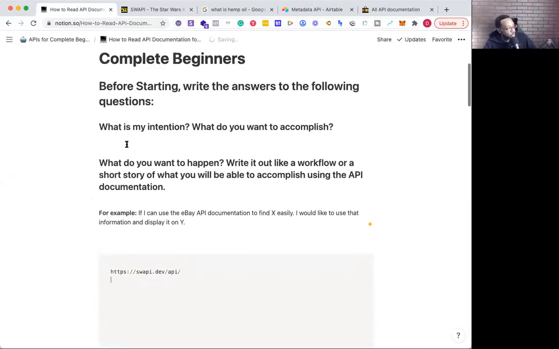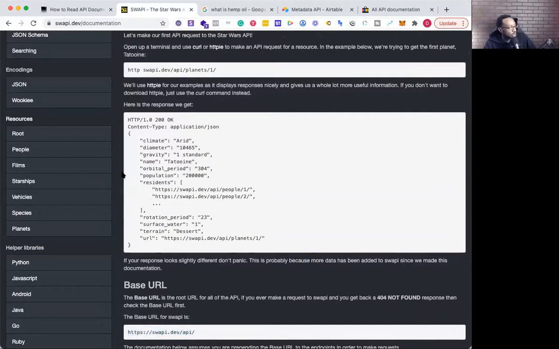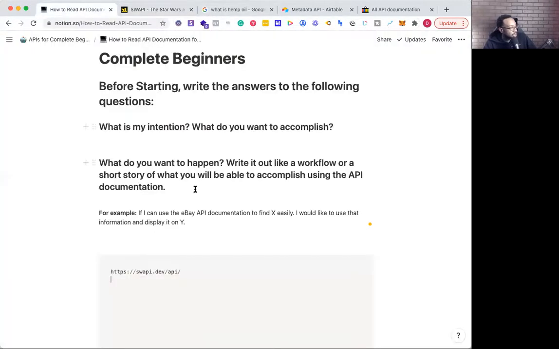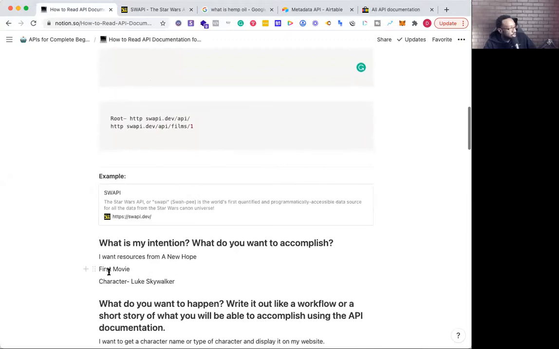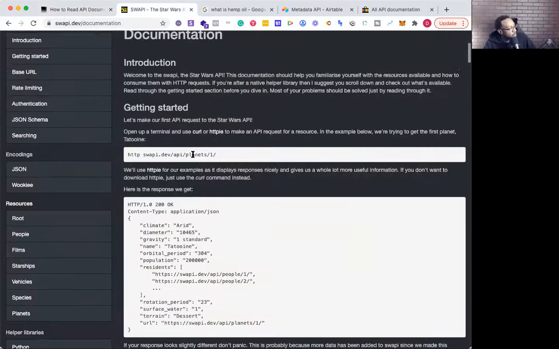Now, remember what we said before. We said we're going to work with intention. What do I want to happen? Because there's so much in this documentation. What do I want to happen for the API request? Have an example right here. Let's say, for instance, I want to look for a first movie. I want to look for a movie. Where would I look for that here?